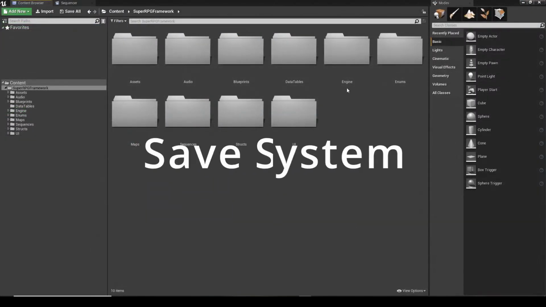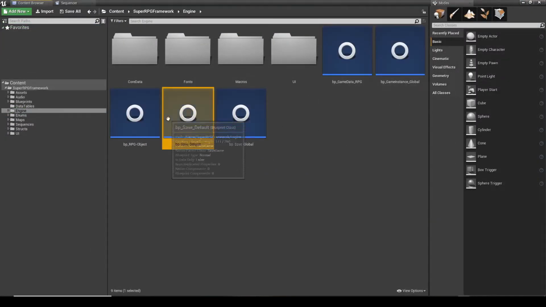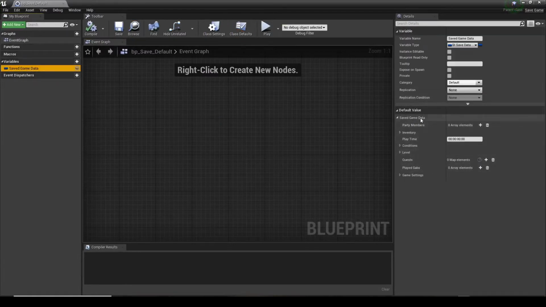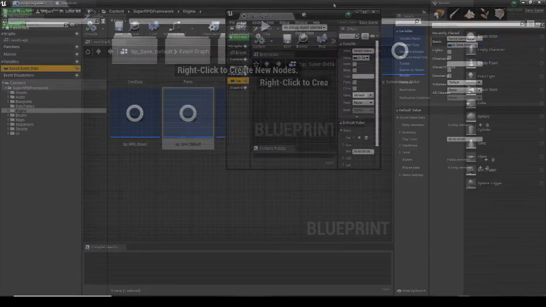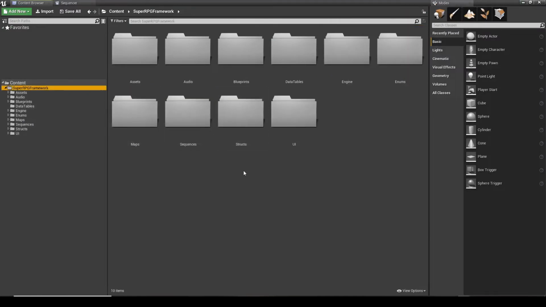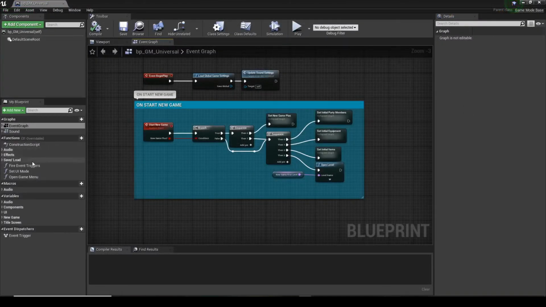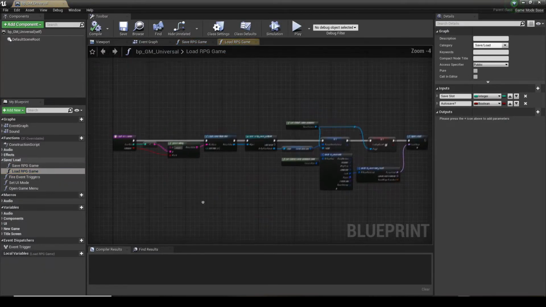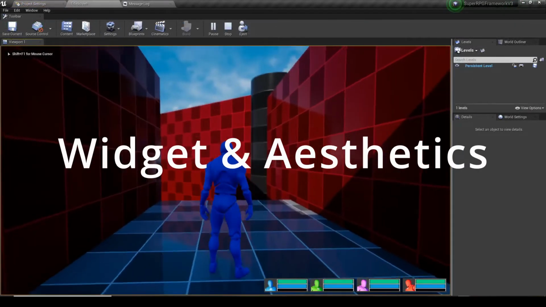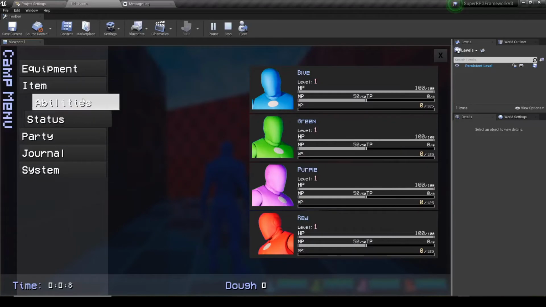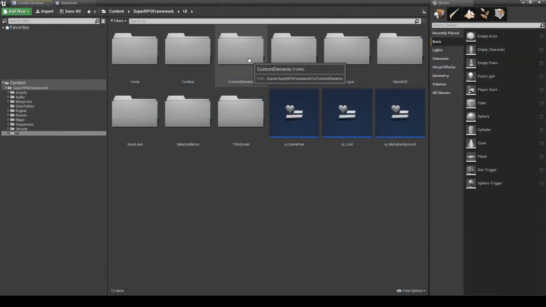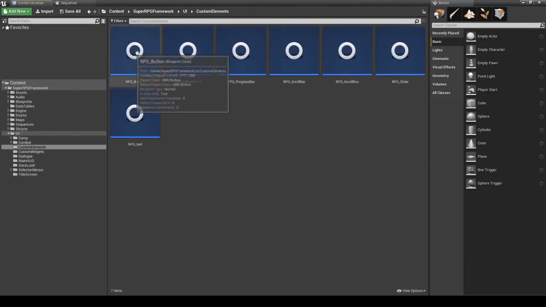Save System. Speaking of saves, the variables in save game are now condensed into a single structure, STSaveData, making the method for adding and removing data to a save far less convoluted. Data is also now saved through BPGM Universal rather than a global function. Widget and aesthetics. New template widget elements have been added that allow you to quickly change up the look of your game across all menus. These can be found in UI custom elements.